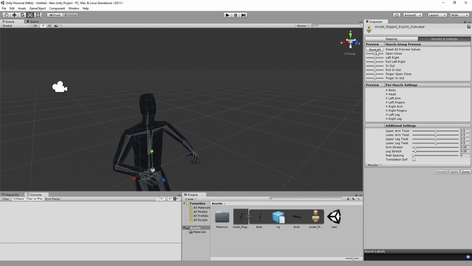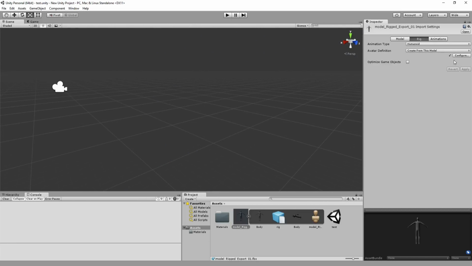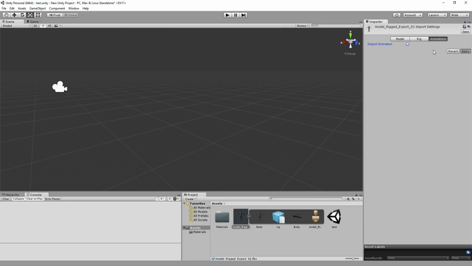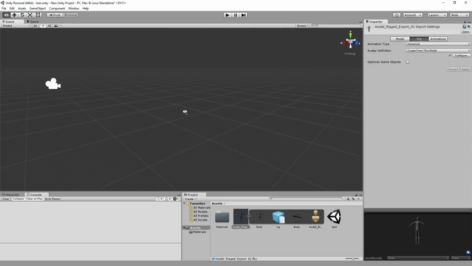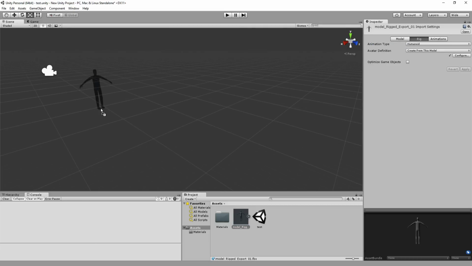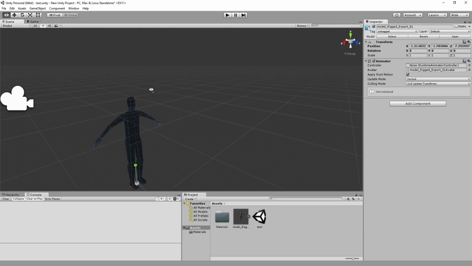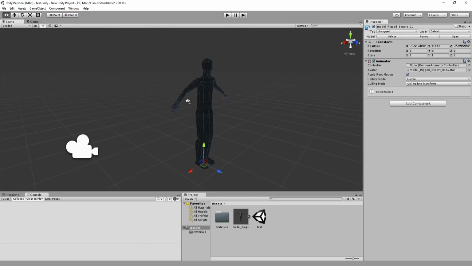So hit reset all on that, hit done, and then under animations, take no animation, apply, rig, and now we can bring them right into the scene, and it looks great. So we've got no issues on either one of these rigs.